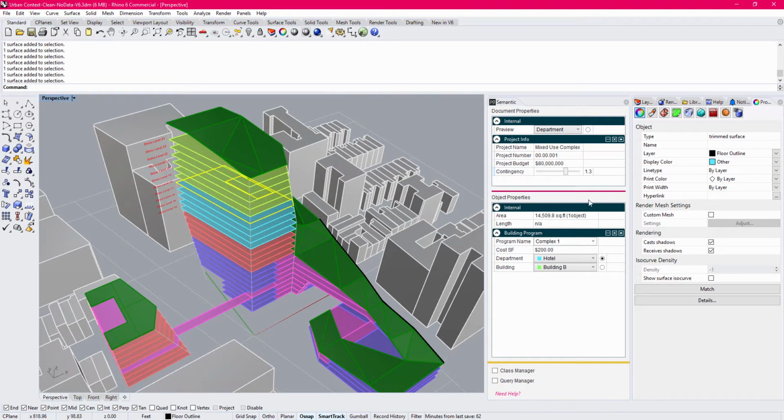I also have a series of document level properties that have been assigned in the context of project information. At a global level, this means I can define properties such as project name, a number, an overall project budget, and maybe a cost contingency factor.